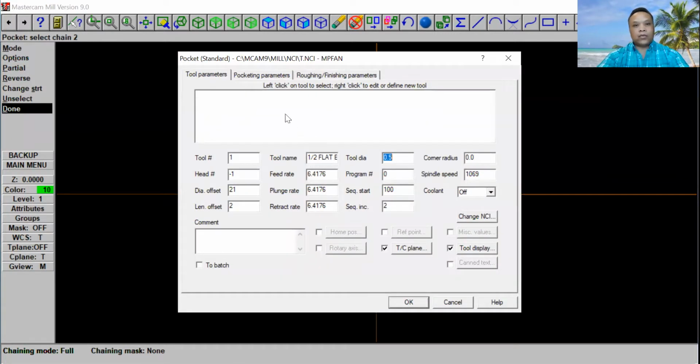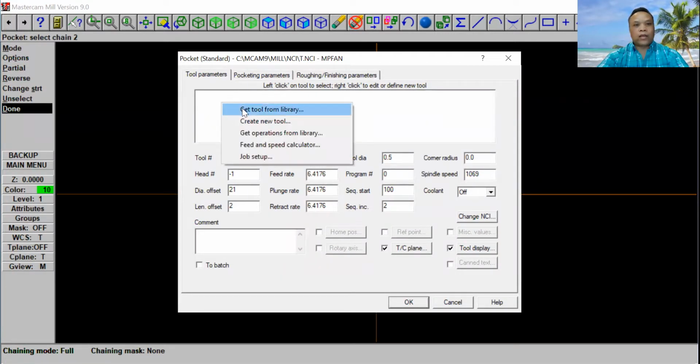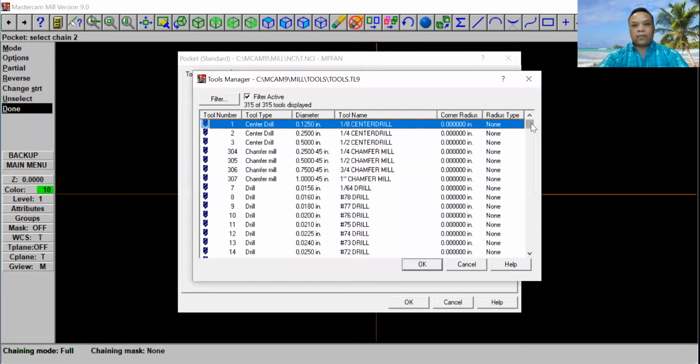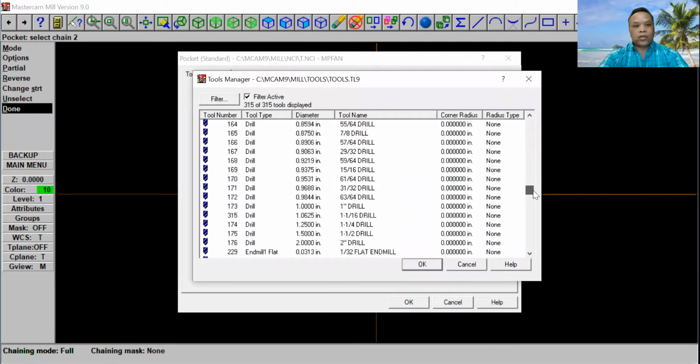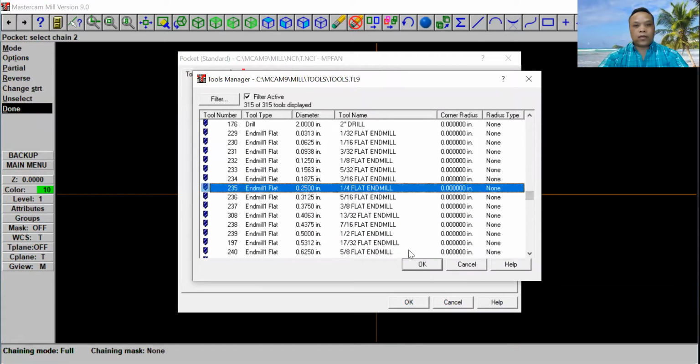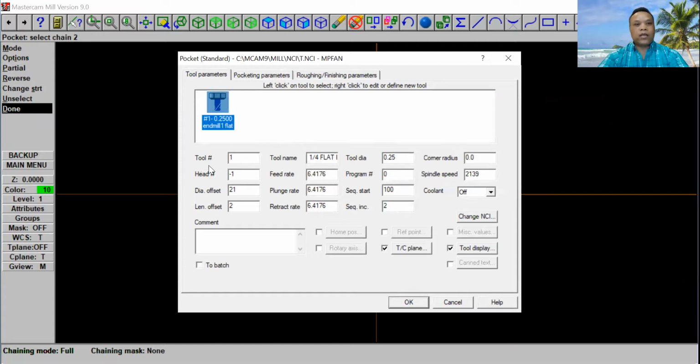And this is a tool right here, tool station. Then go ahead and right click, get a tool from tool library. Let's go to a 1/4 inch tool, which is 235, which is right here, and click OK. And then we did change the tool number 1 here, 1/4 inch flat end mill, 1/4 inch diameter. And we did change the feed rate, plunge rate, to 7.0. Let's do that again, just to review, so you guys remember that. Retract rate, we also put 7.0. And we did change the spindle speed to 2000.